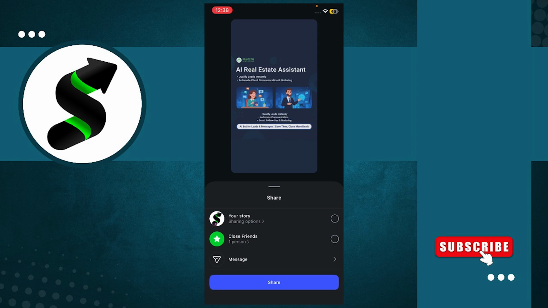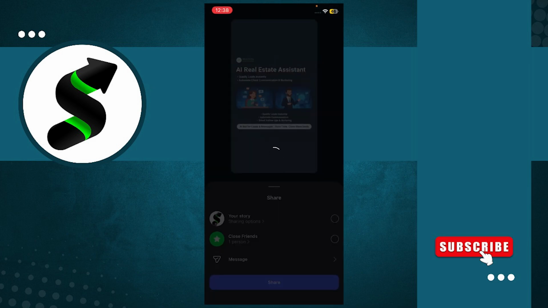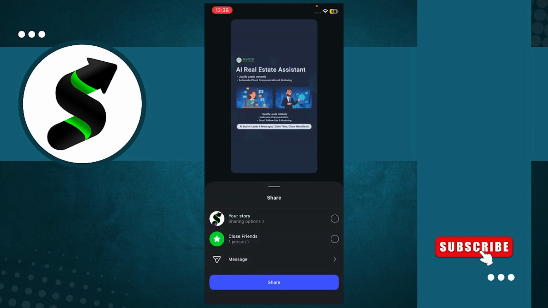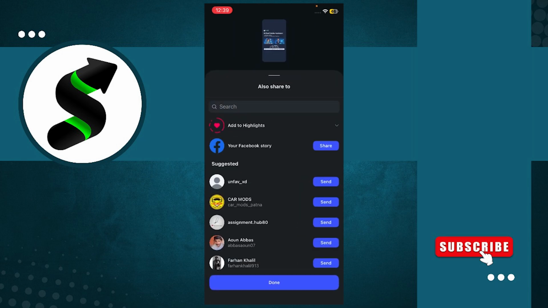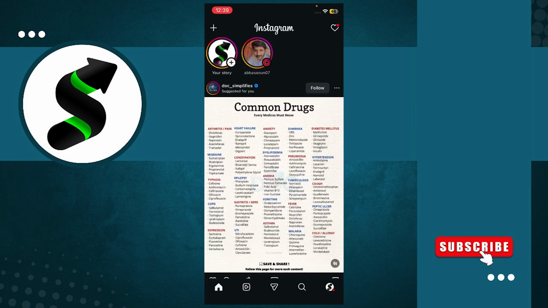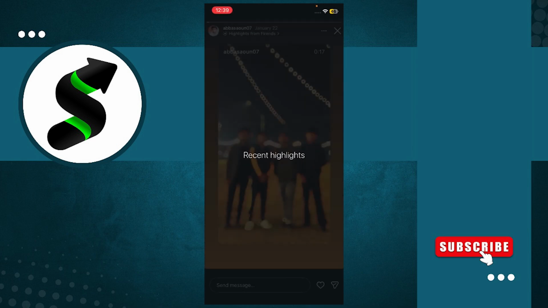As you can see, you can click on your story or see the share options over here. You can simply select it if you want to add it to your Facebook as well, or if you don't want to do this, you simply click on share. So it's going to be shared to your Instagram story as well. Once you see over here, it's going to be uploading. You can see over here it's posted on your Instagram.